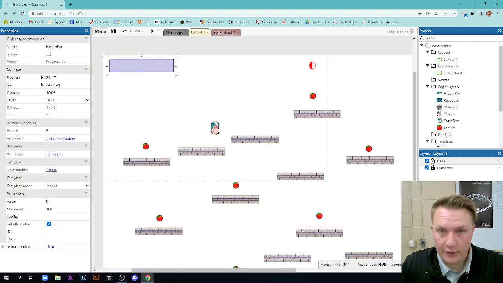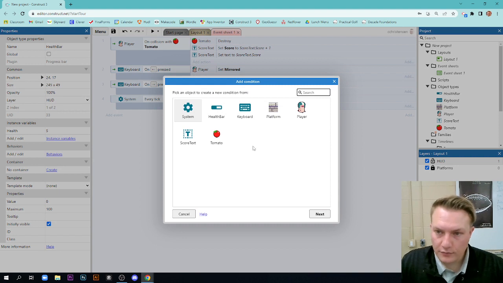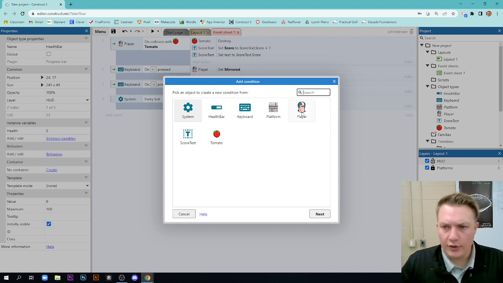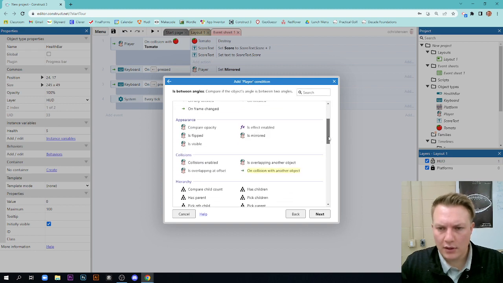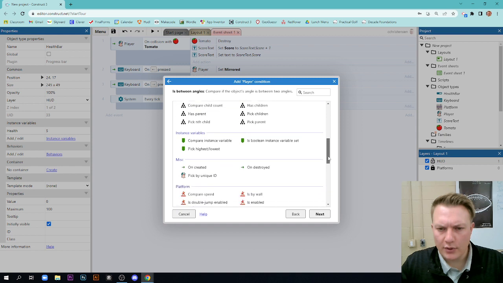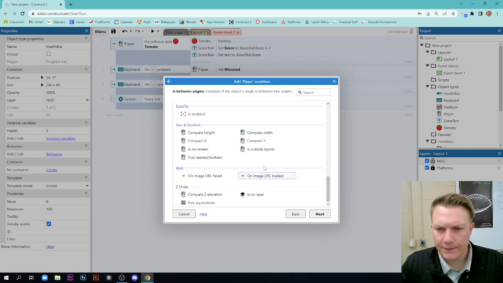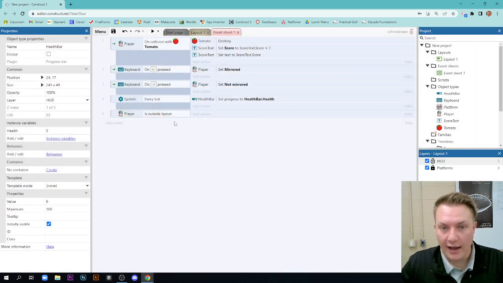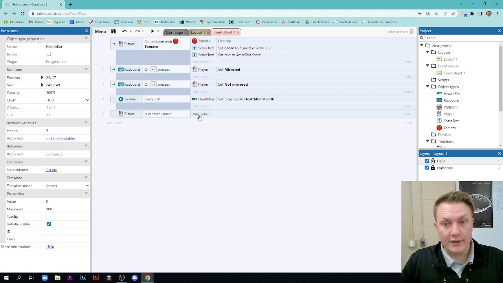Now, how does our health go down? Well, this is how. We're going to add an event, okay, and we're going to go to player, and we're going to go to, I got to find here exactly what it is, right here, on size and position, and if it is outside the layout, meaning we leave from the side or he falls through the bottom, we're going to add an action.